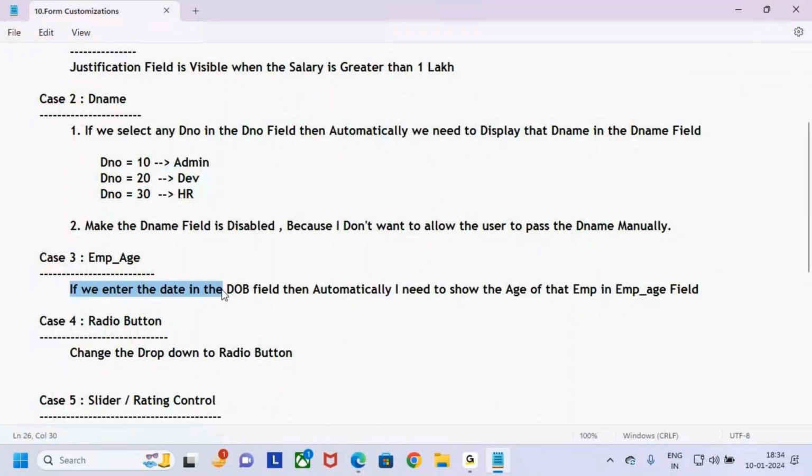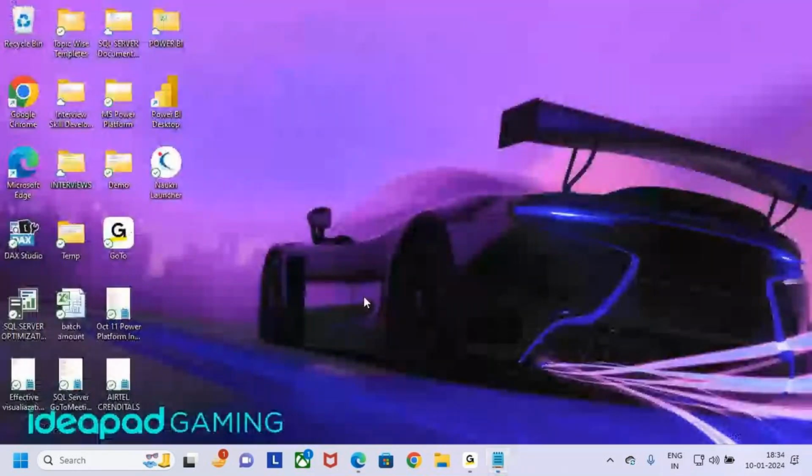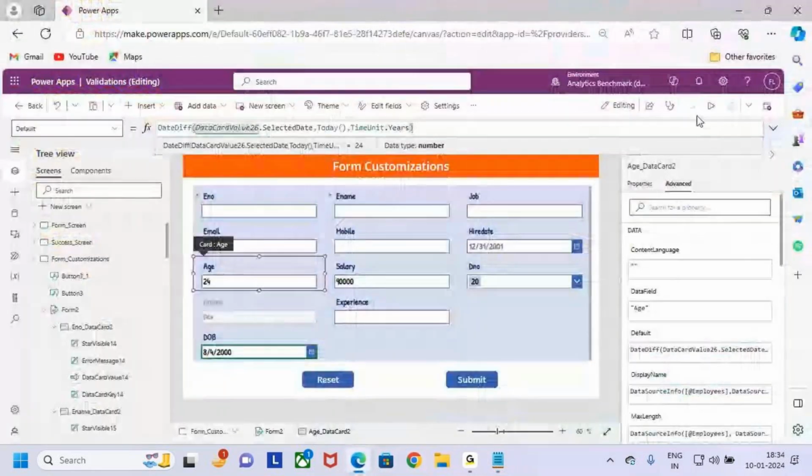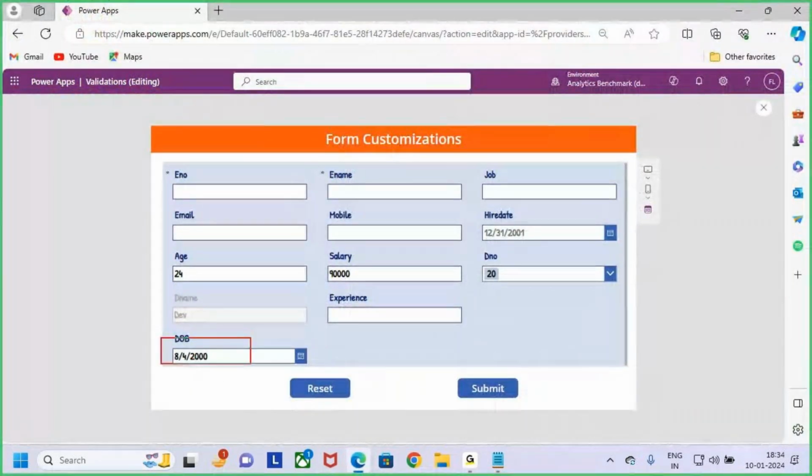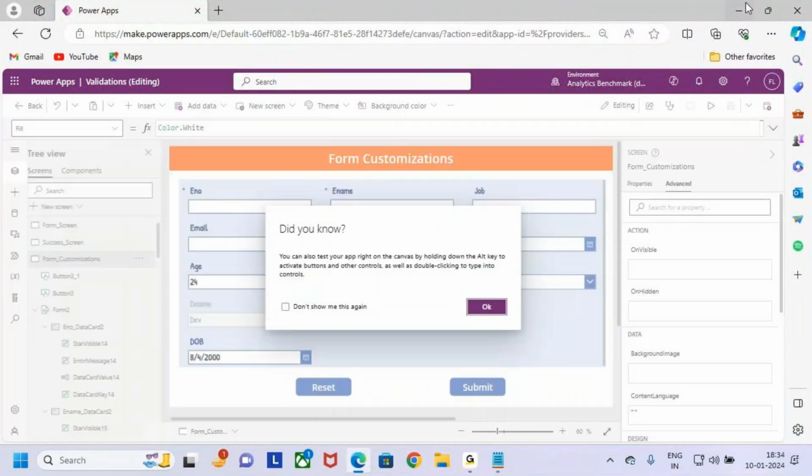What we discussed here now: if we enter the date in the date of birth field, automatically I need to show the age of the employee in the age field. Whenever I enter the date of birth, that employee's age is automatically displayed here. This is another type of customization.